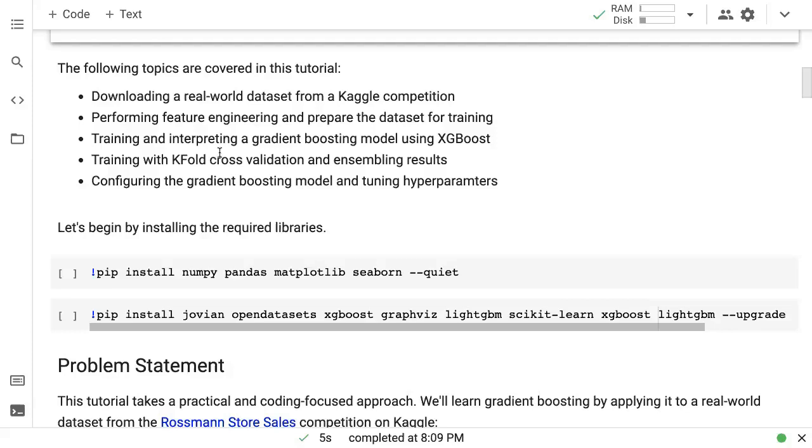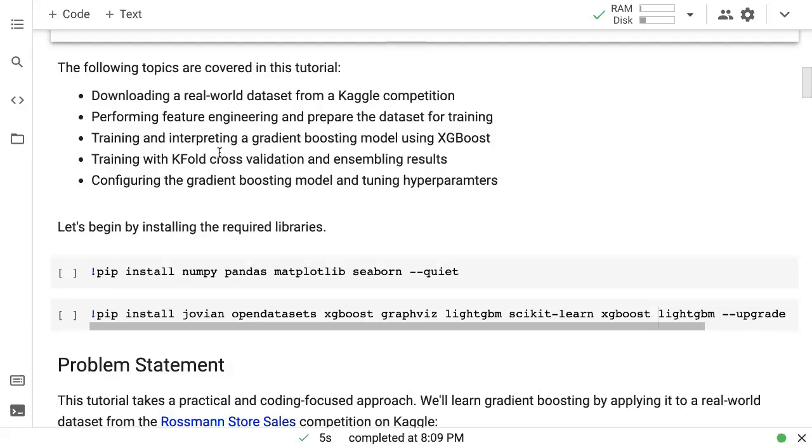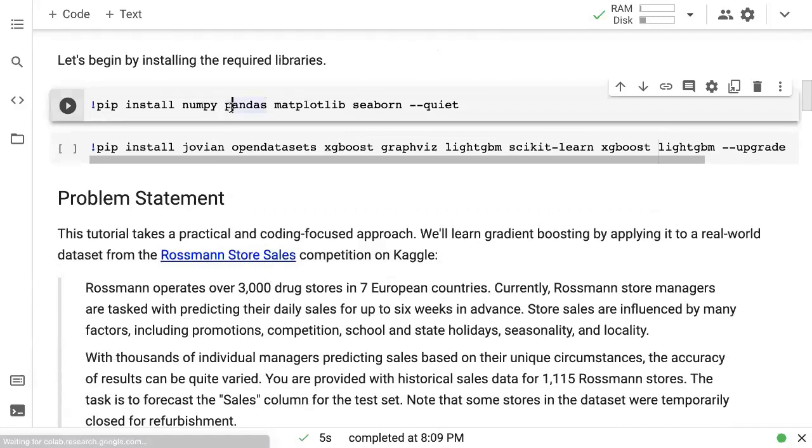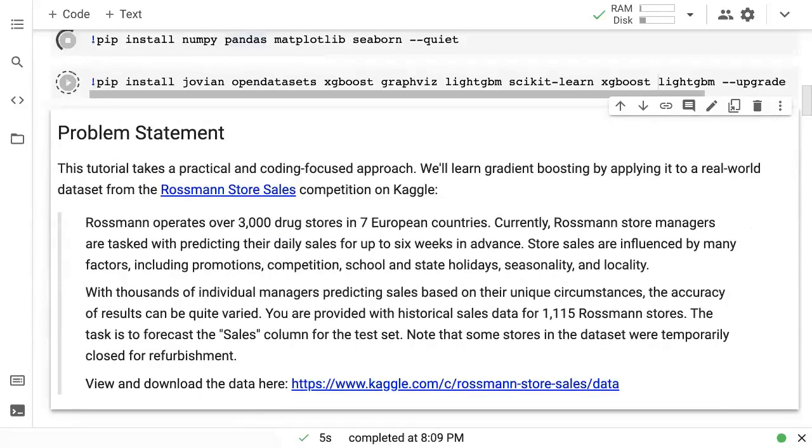Gradient boosting is a very powerful technique. It's probably one of the most powerful classical machine learning algorithms. So pretty much any problem concerning tabular data, you may find it useful to try out gradient boosting. And it's based on a very simple but elegant idea, which we will discuss as we come to the model training. So let's begin by installing the required libraries.